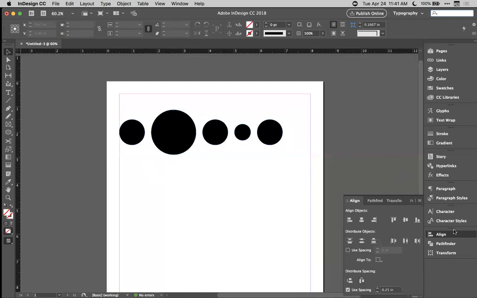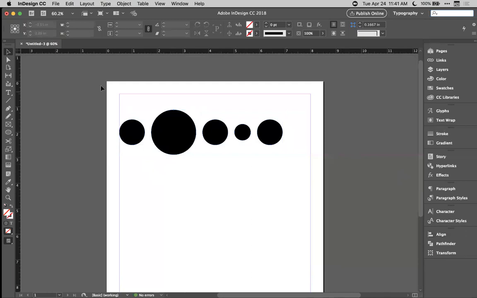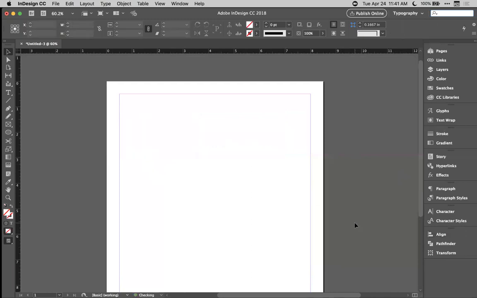Okay? So that's the align panel. The align panel works very similarly in Illustrator as well. And honestly, it's one of the most useful panels in these programs. I use it all the time in here. It allows you to have that precision in your alignment and in your spacing between certain objects. Okay? Any questions at all on the align panel?